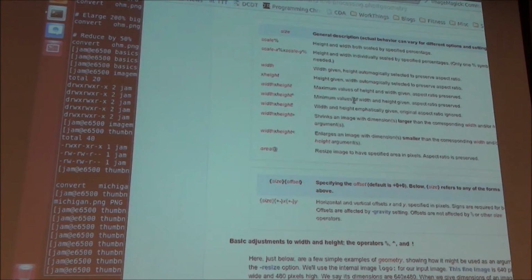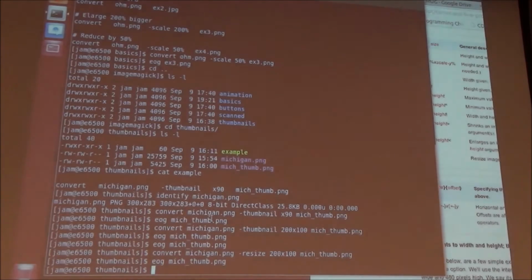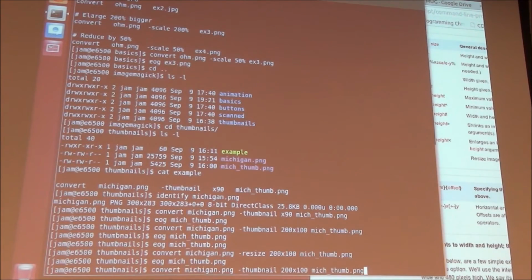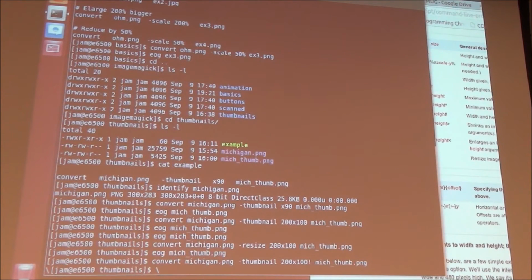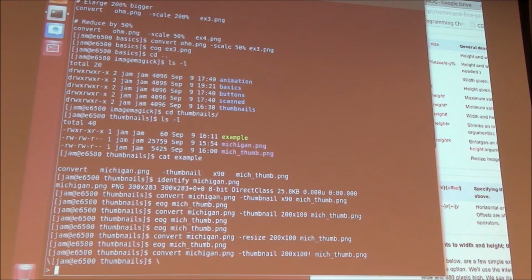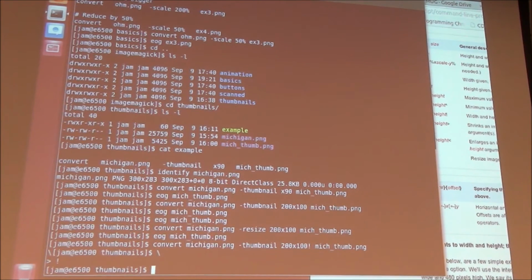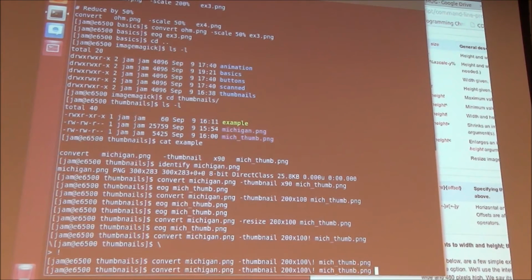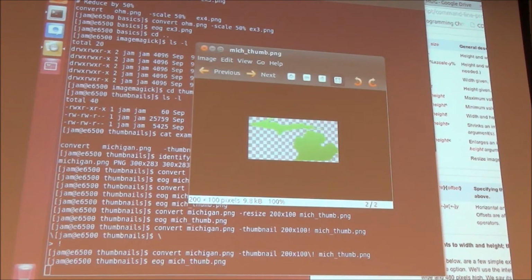If you do the bang, it says width and height emphatically given, original aspect ratio is ignored. Where do you see that? Right above your cursor, followed by a bang. Oh, right. It says, do it now, I want it this way, I know what I want. Yeah, the problem is the shell. Oh, it took that as a command. So use a backslash, or put it in single quotes. That's gone. It's like Canada stepped on us.